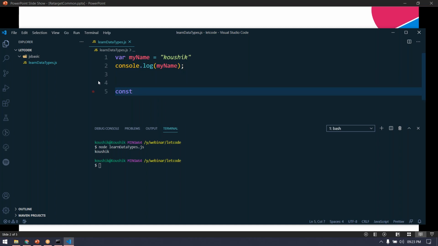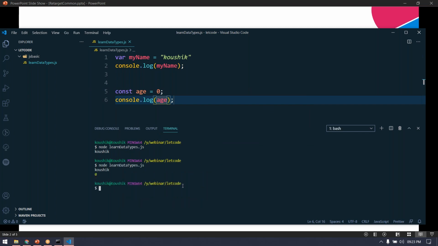So here I'm just going to say const age equal to 0, right? So we have declared an age and that holds the value of 0. If I try to log this, log age, and of course I can just print it out, so nothing wrong about it. So of course we will get the 0.